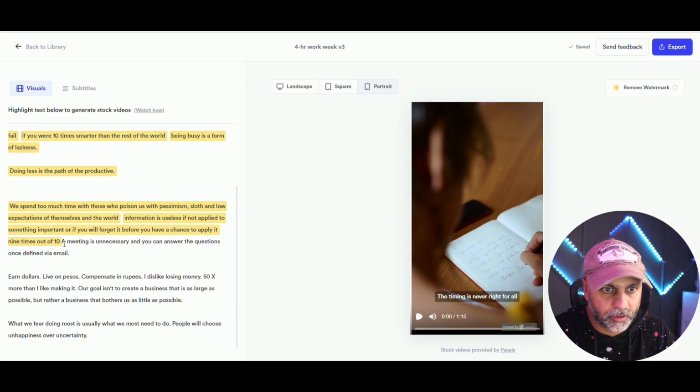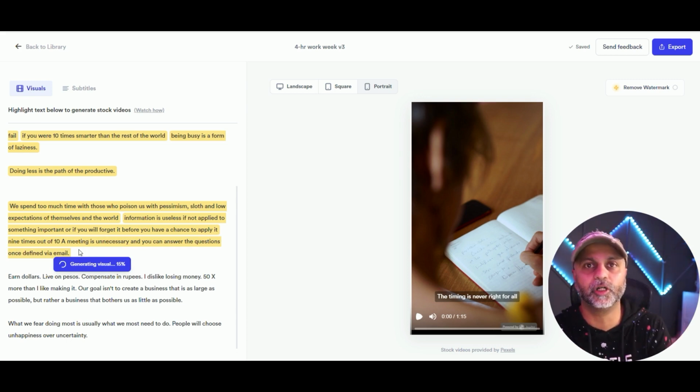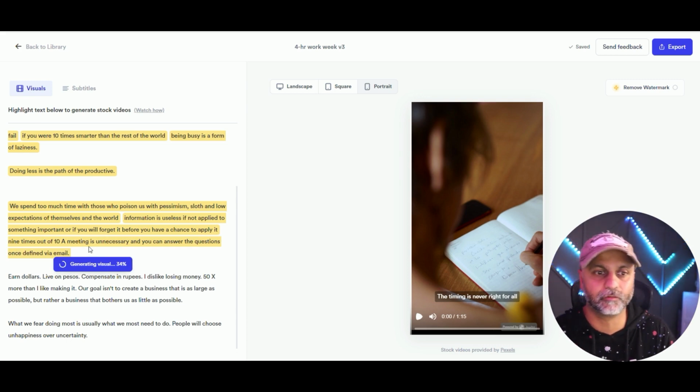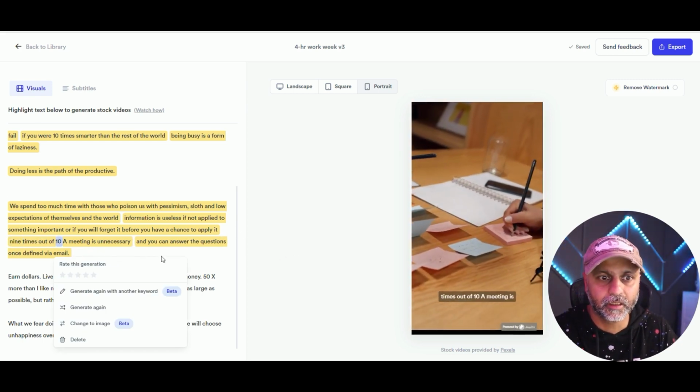So let's start with this one here. Let's generate video. And you will notice, apart from the text that I highlight, sometimes it jumps forward and auto-highlights the rest of the text, which might not be something that I want to do. All right, so now it has started the video.